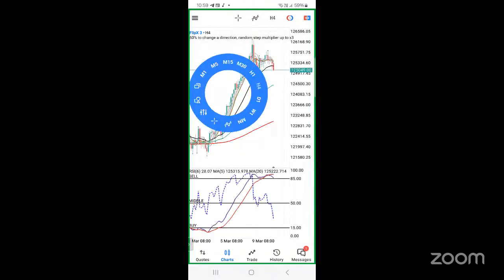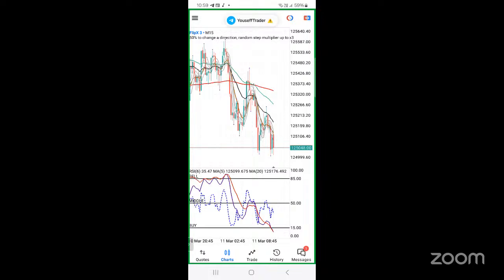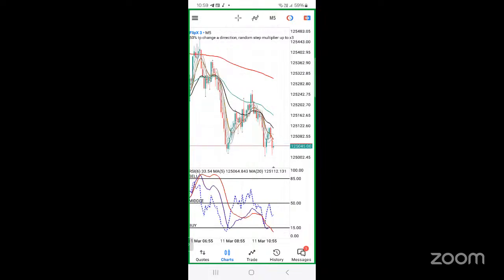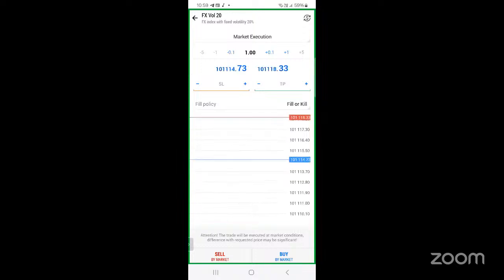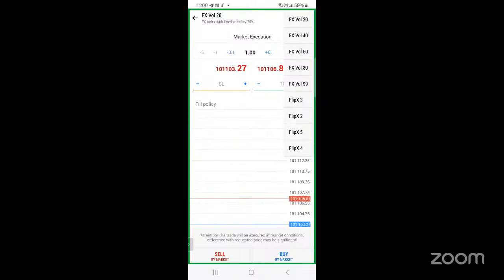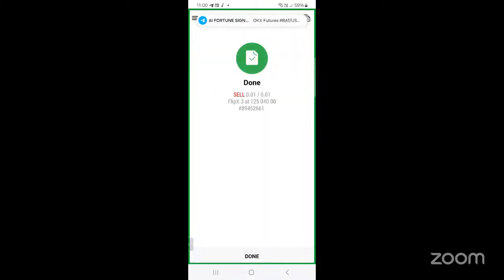So flip 3. Let's go on flip 3. We are entering flip 3. Remember, we said check before you execute a trade and make sure it's changed to what you are looking for, 0.01. 0.01, flip 3, right? And I sell, right?